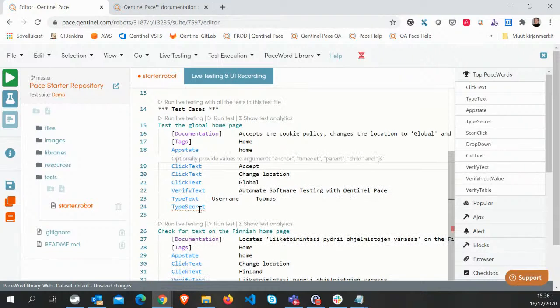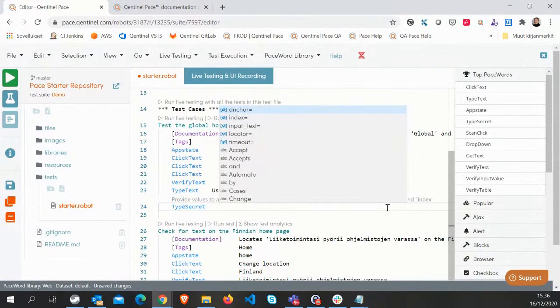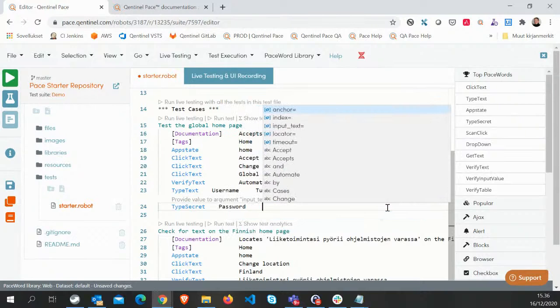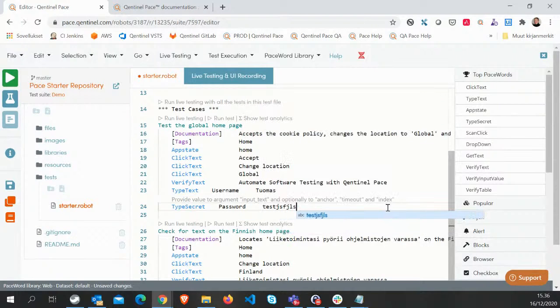So now I would be dragging type secret, which actually types text but doesn't show it in the logs. And I could say type field password, and well, actually here I would be utilizing those basis variables so that nothing would be available in the script. But to get the point, you can drag and drop the keywords from here to the editor.